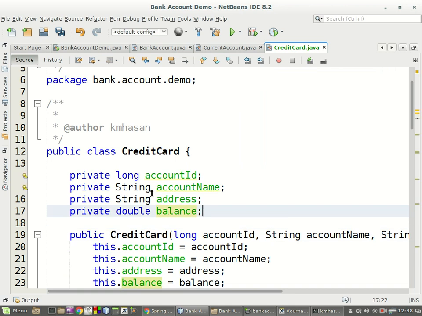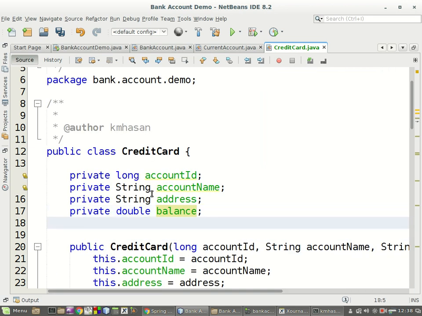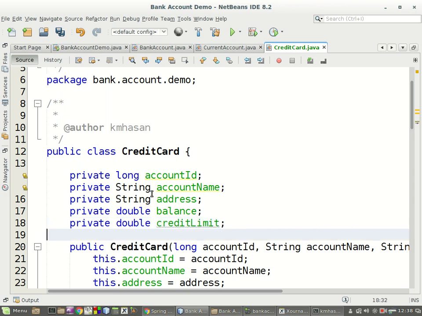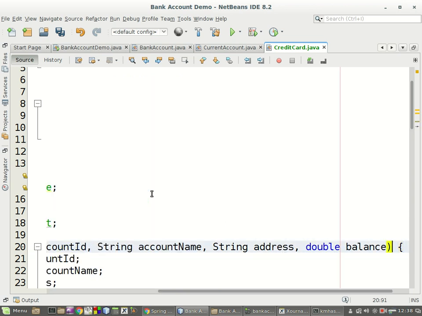The difference with credit card though is, when we open this thing, we don't have any provision to pass the credit limit, so that needs to be added. So we have an extra parameter to pass. Now initially, when we open up a bank account, we say how much money we are going to open it with. That's why we have this balance.